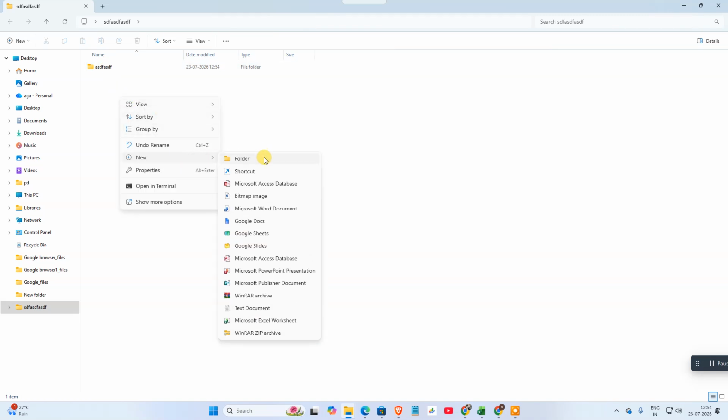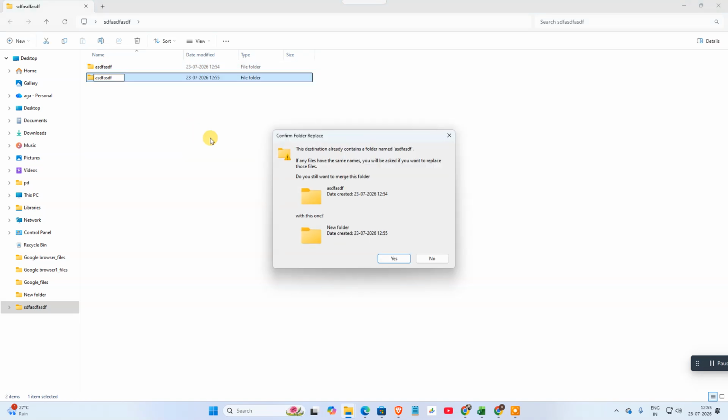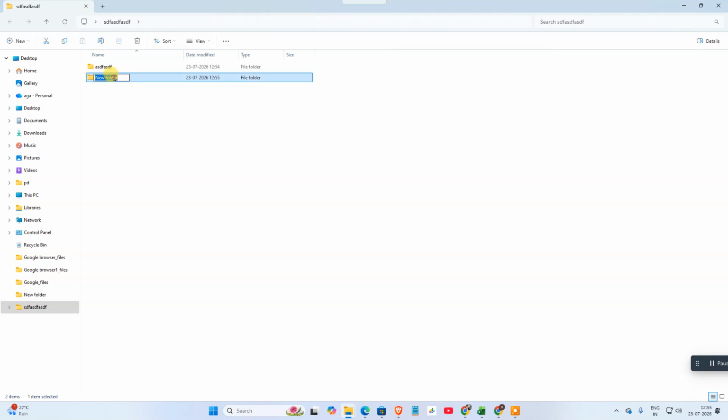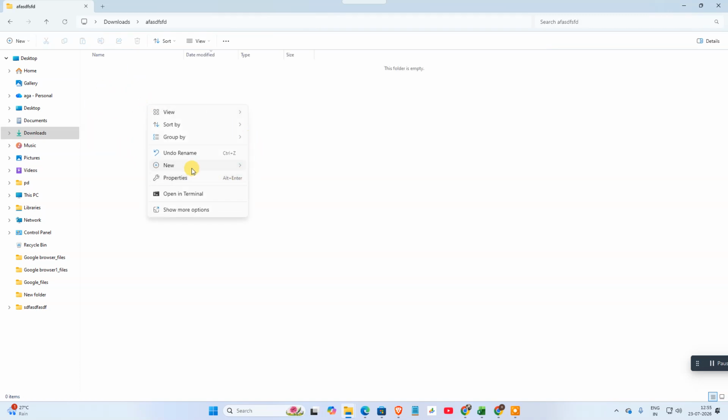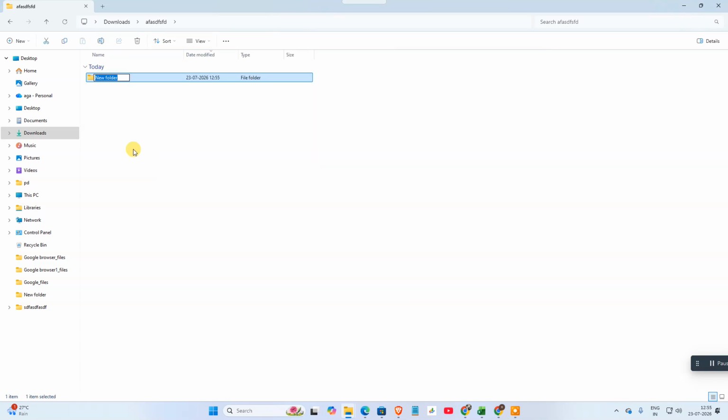You can create folders like this, so you can manage your data, projects, anything, by organizing them properly. You can create folders anywhere by the same process. If you want to create folders in the Downloads folder, just right click, go to New, go to Folder and create the folder. Rename it, then double click to open it and create new folders, subfolders like this.